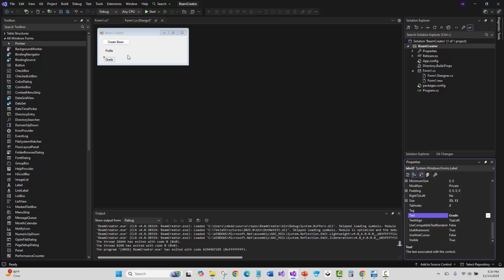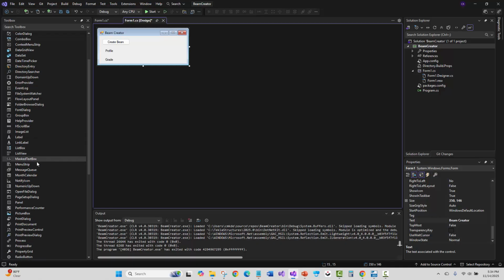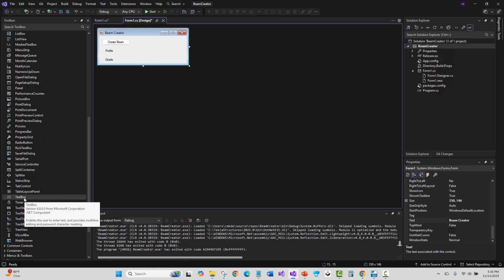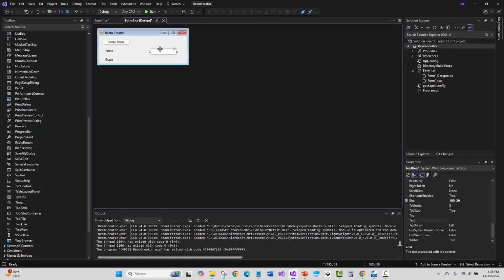All right, so now I'm going to go back over here to my all Windows Forms controls in my toolbox, and I'm going to scroll down until I find the text box. There's the text box, and again I can double click on it, or if I just click and hold down my left mouse button, I can drag it directly on the form. Now I'm going to put this just next to profile, and then I'm going to do this again by adding another text box, and we'll just line it up.